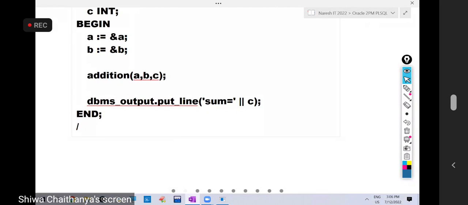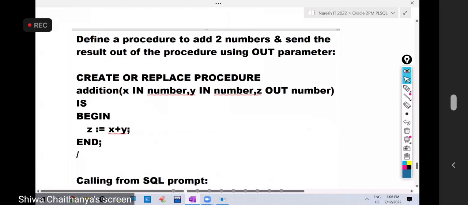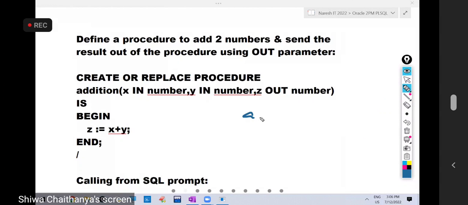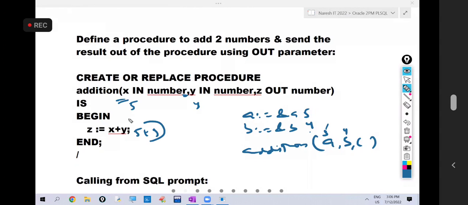So we are calling like this: addition of A comma B comma C. The A value we are reading, the B value we are reading. So A value I am giving 5, B value I am giving 4. The A value 5 will be passed to X, the B value 4 will be passed to Y. 5 plus 4 calculated, 9. 9 will be stored in Z. What is the Z value? 9. This Z value will be given to whom? C. Print the C value.